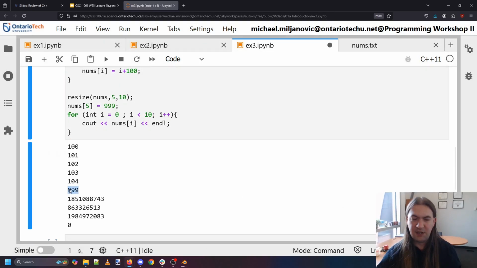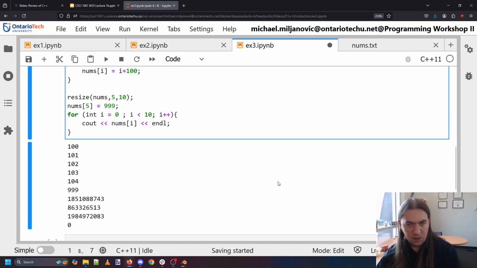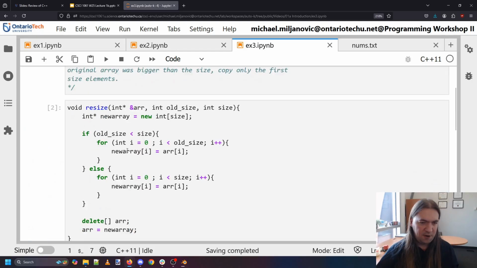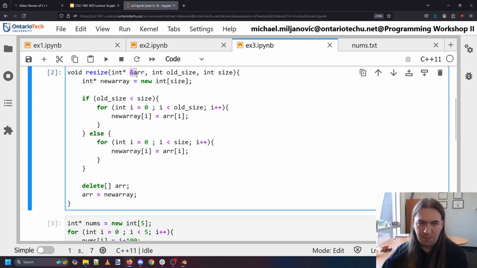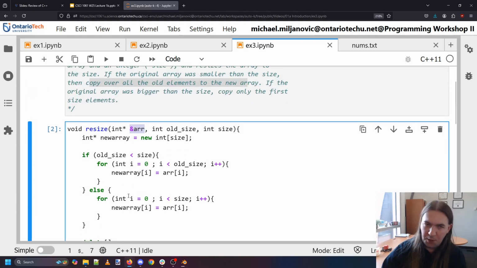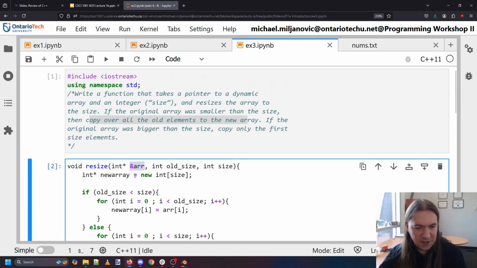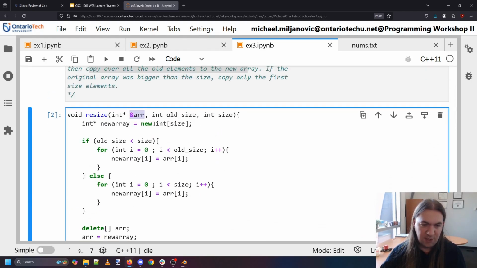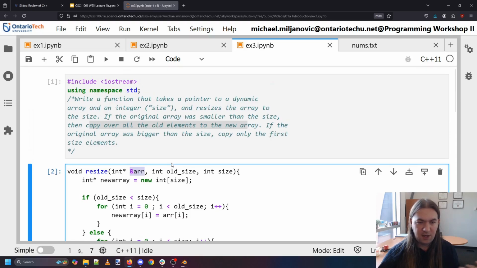Now you can see that 999 has gone into place. And there we go. We have our resizing function. Important to pass our pointer by reference. Otherwise, when we try to readjust it, nothing is going to do anything. And it's going to either increase or decrease the size of our array as we choose.